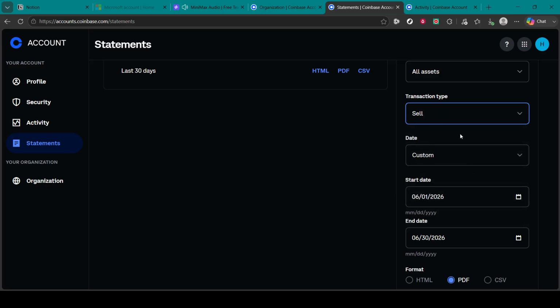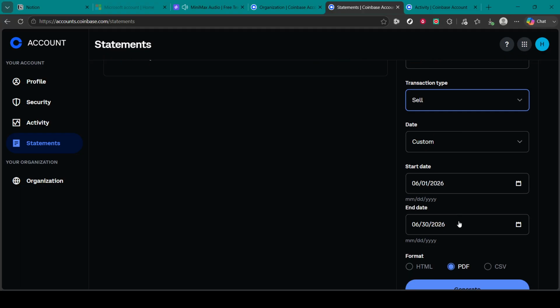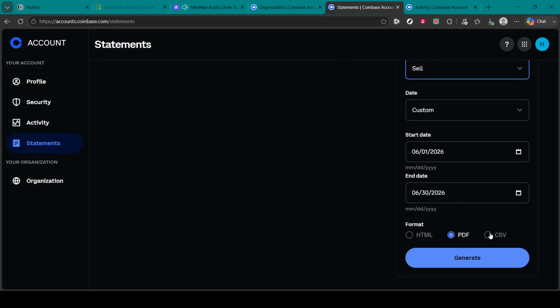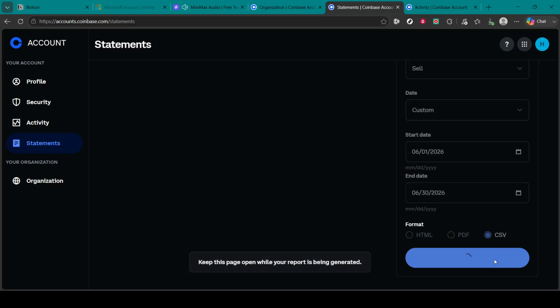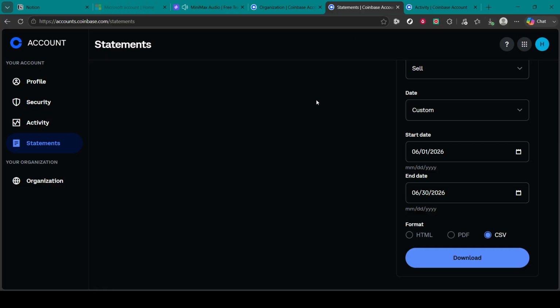After you've selected the date range and any filters you want to apply, make sure the report format is set to CSV. Then click Generate to create your report. Depending on the size of the report and the amount of account activity, it may take a few moments before it's ready to download. And that's all there is to it. That's how you can generate and download a CSV Coinbase statement directly from your account.